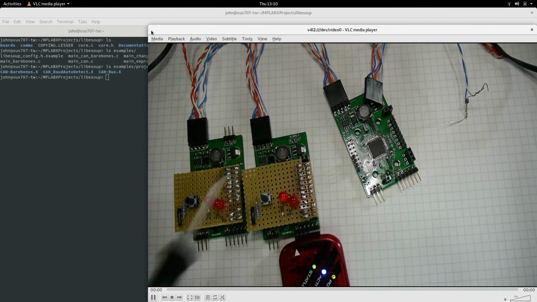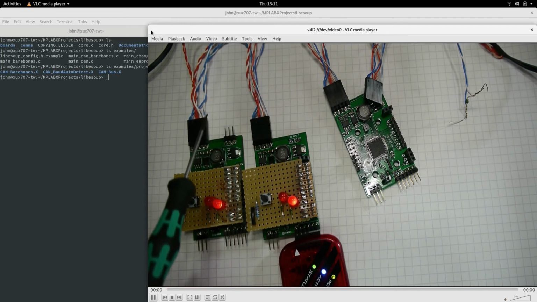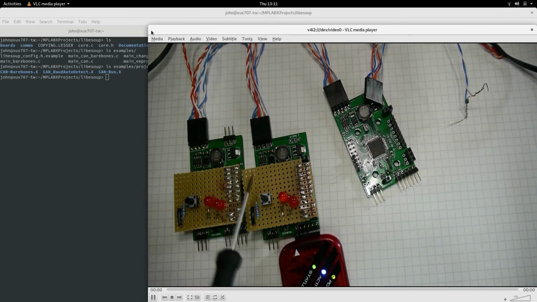There are no addresses. Any node on the network can transmit at any time. The silicon implements collision detection. If two nodes transmit at the same time, the node with the lower numerical value of a CAN bus identifier wins, it is the highest priority. So the lower the number, the lower the identifier, the higher the priority. The one with the highest value will back off, wait for a break in transmission, and then it will transmit its frame.